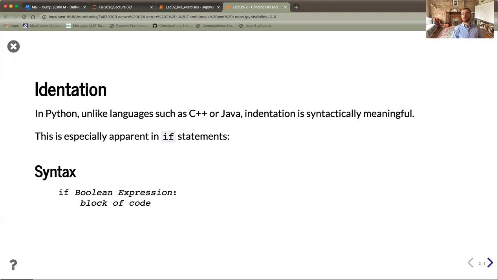As a reminder, Python, unlike languages like C++ or Java, indentation is very meaningful. If you don't properly indent parts of the code, you will get an indentation error. This is especially true for if statements, which is the first bit of syntax we're going to introduce today.